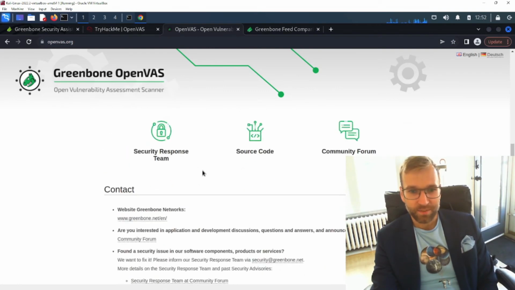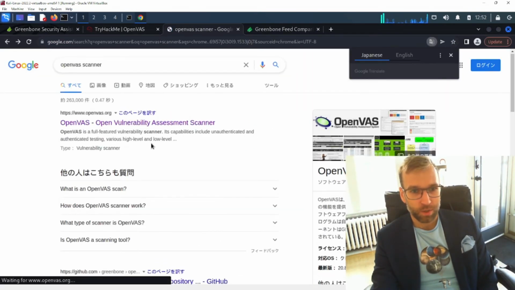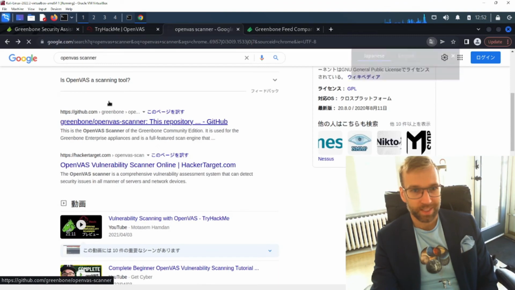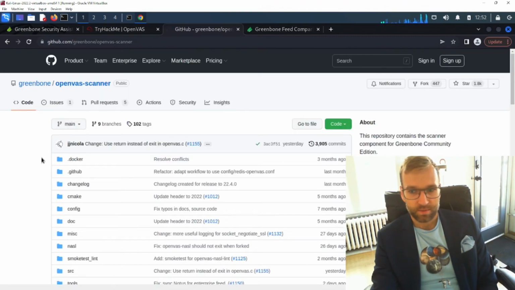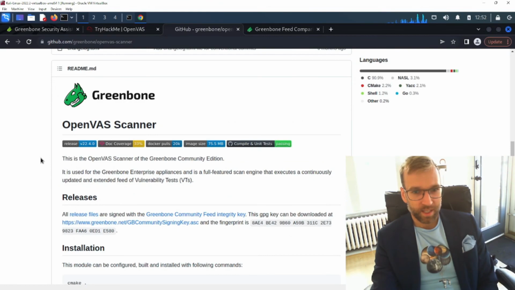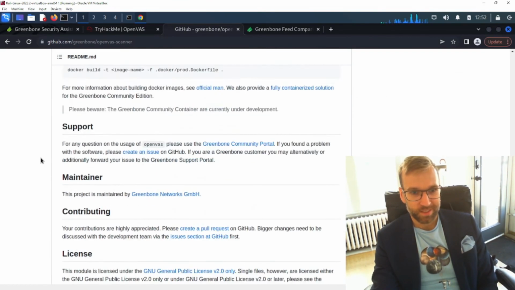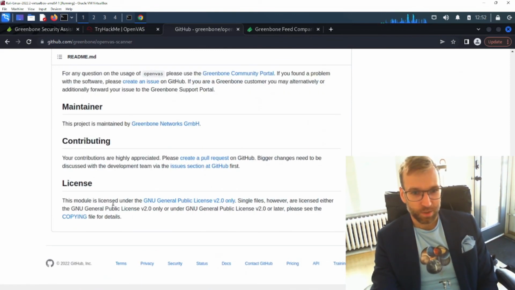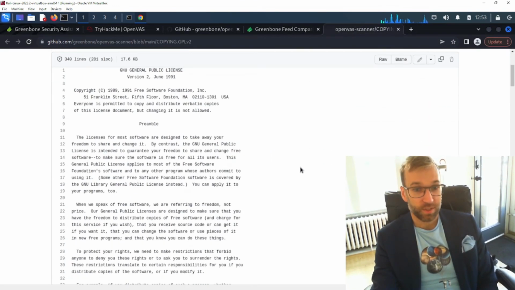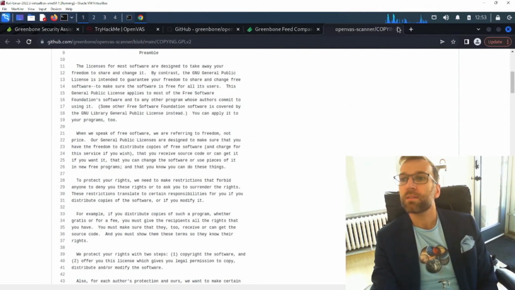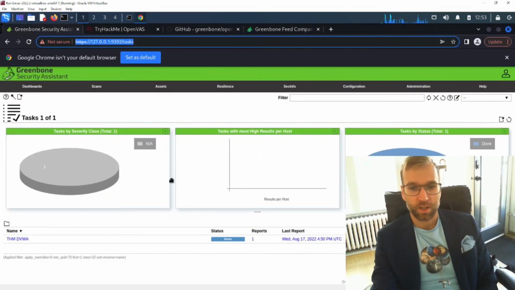However, I'd like to see another article with regards to the Greenbone scanner. Here we go. Is there anything that talks a little more about the back end? There might not be much else to it. Oh, look at that, the licensing. It's licensed under the GNU General Public License 2.0. Single files licensed either GNU, later, please see. Oh, cool. And here's the official license. So that's very cool. All right, let's take a look at our Greenbone scanner.